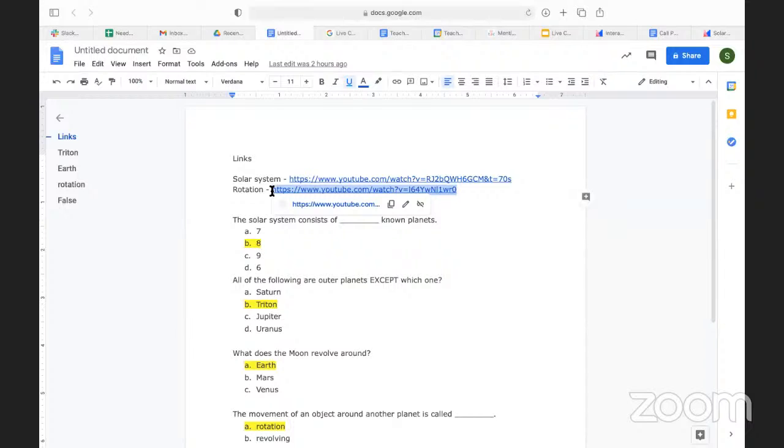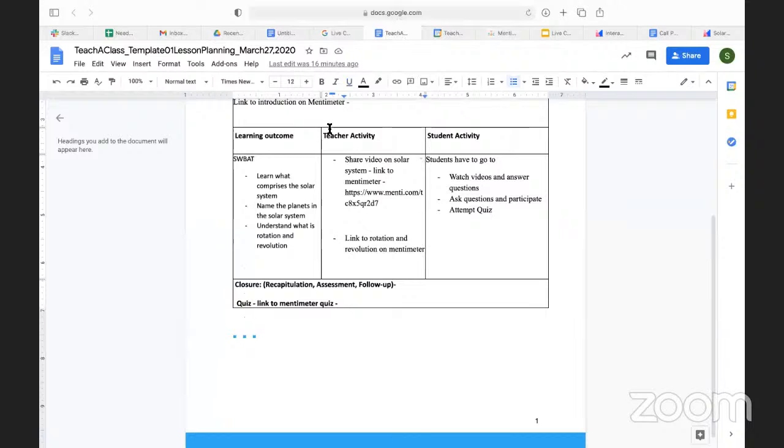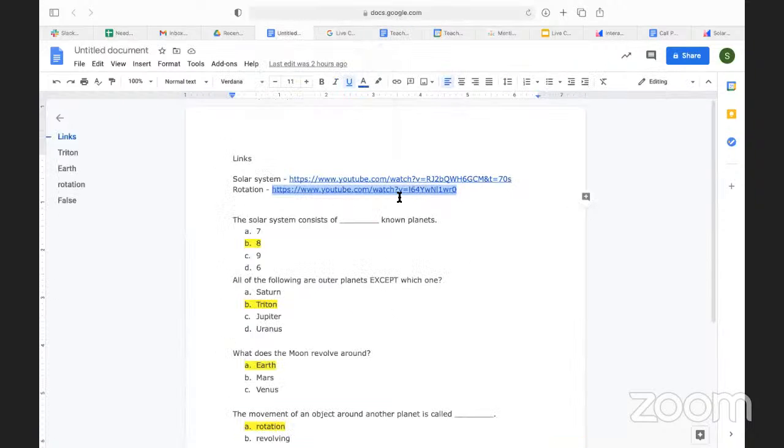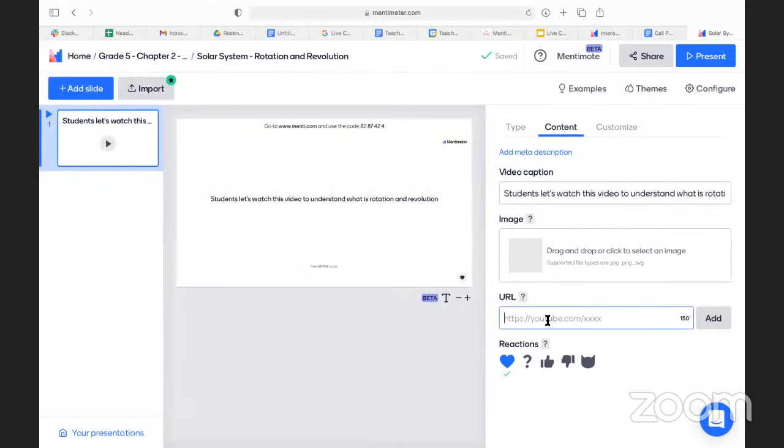So I'm literally showing you, teachers, how you can first plan your lesson, right? Then put together the resources you're going to use in your lesson, and then create a simple presentation, right? And now I'm going to Control V, paste the link. I'm going to give a reaction of question mark. So you can see heart and question mark, and I'm going to add.